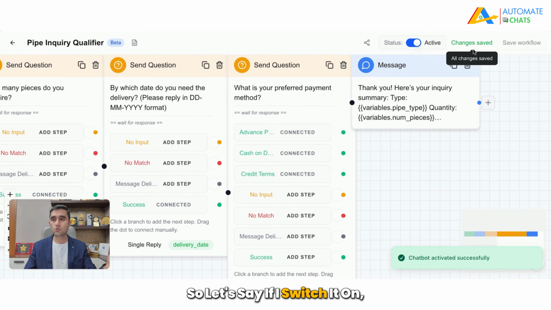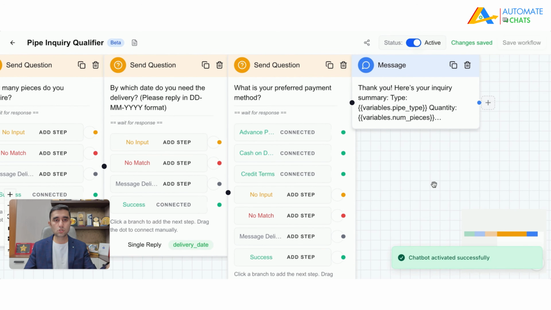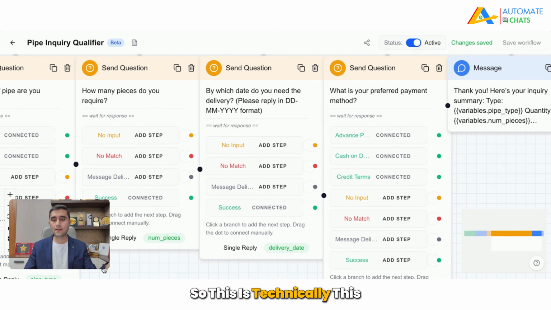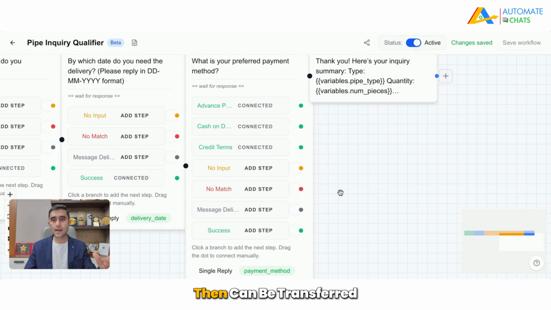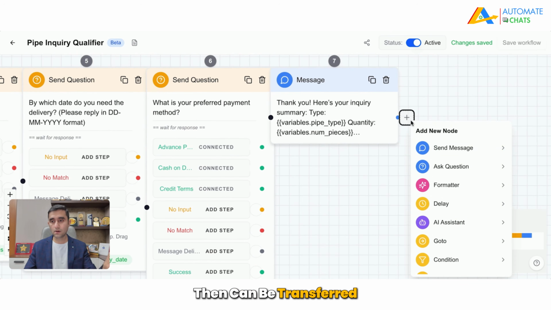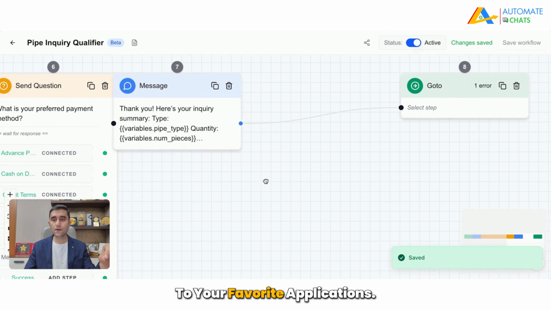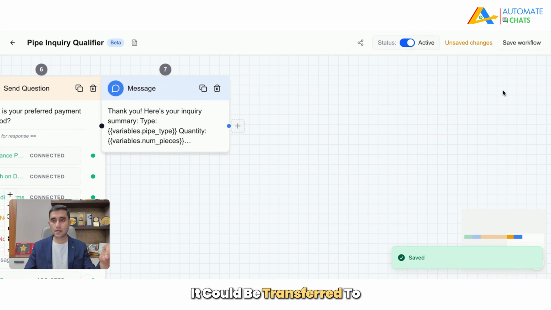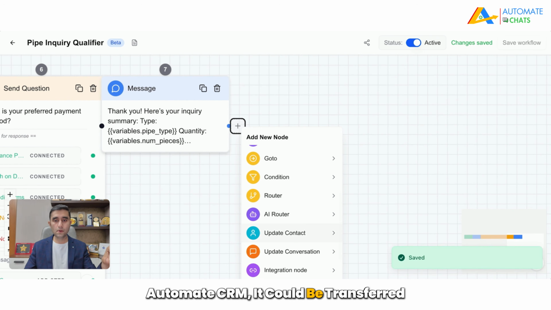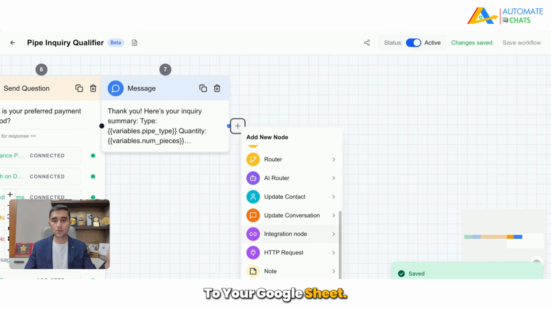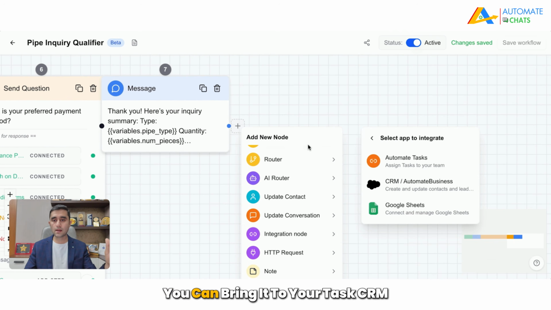So let's say if I switch it on, technically this chatbot is live. And all this data can then be transferred to your favorite applications. It could be transferred to Automate CRM. It could be transferred to your Google Sheet. So here in the integration node, you can bring it to your Task CRM or even Google Sheet as well, right?